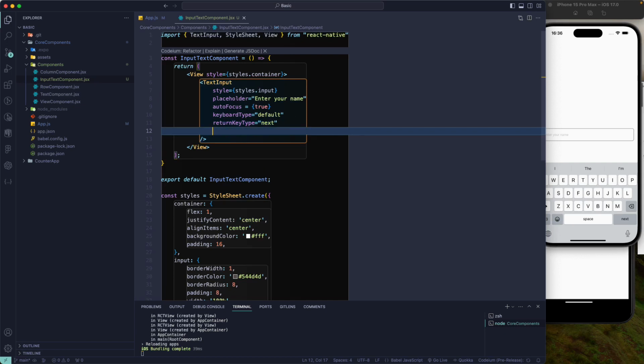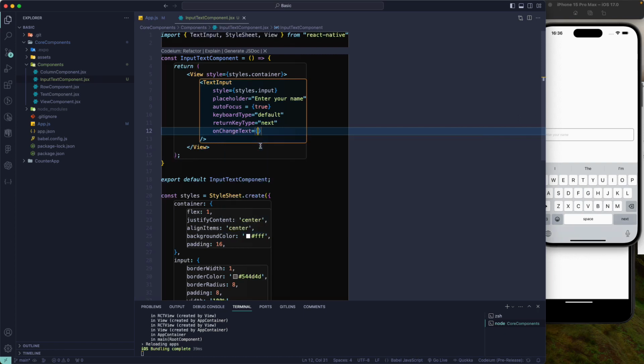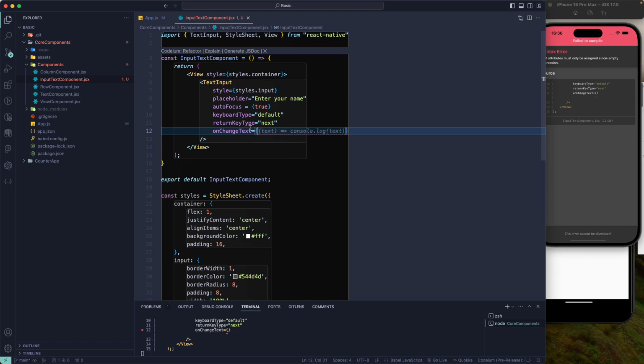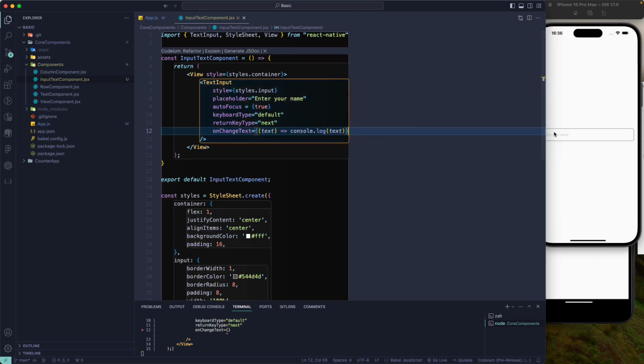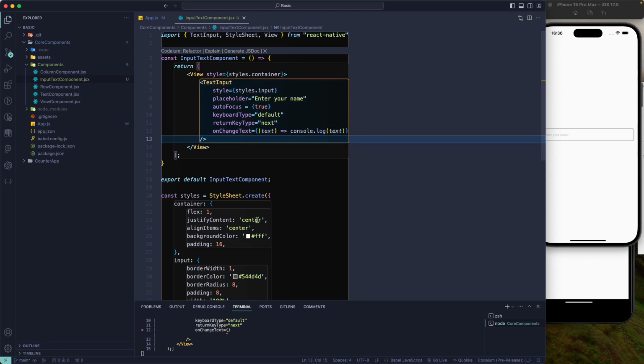Next, we can also listen to the text change. So on change text, we add a function, and for now you can just log that to the console. This is going to log whatever we get as the text to the console.